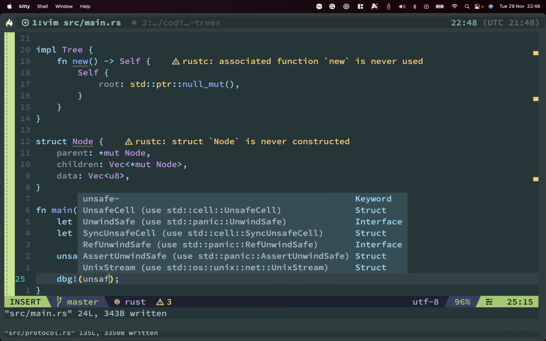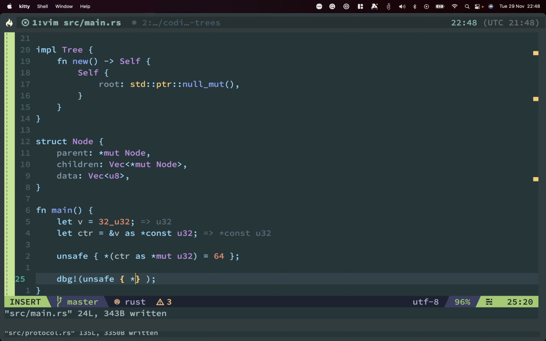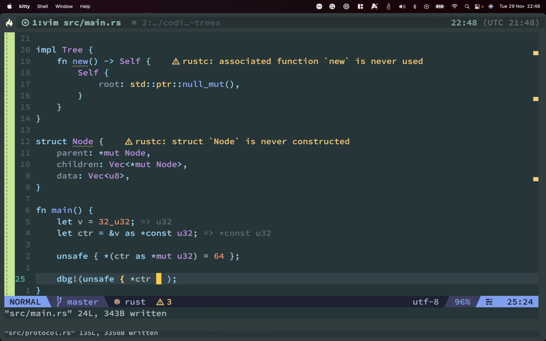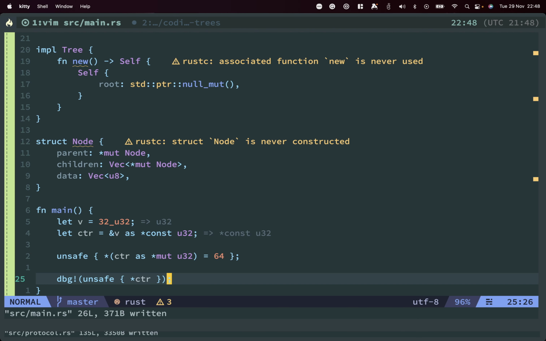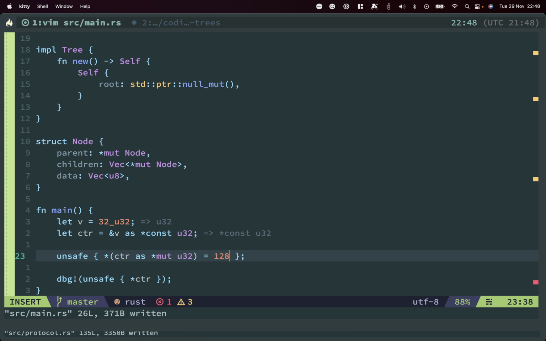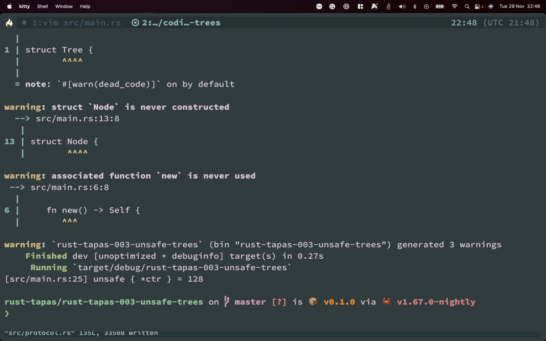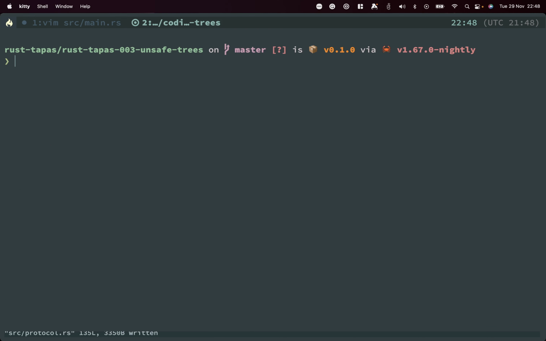Remember, because we're debugging, we need to dereference the pointer in an unsafe block, otherwise we cannot access the memory. And yes, what we see is 64 and 128, just to make sure. And all this works like a charm.